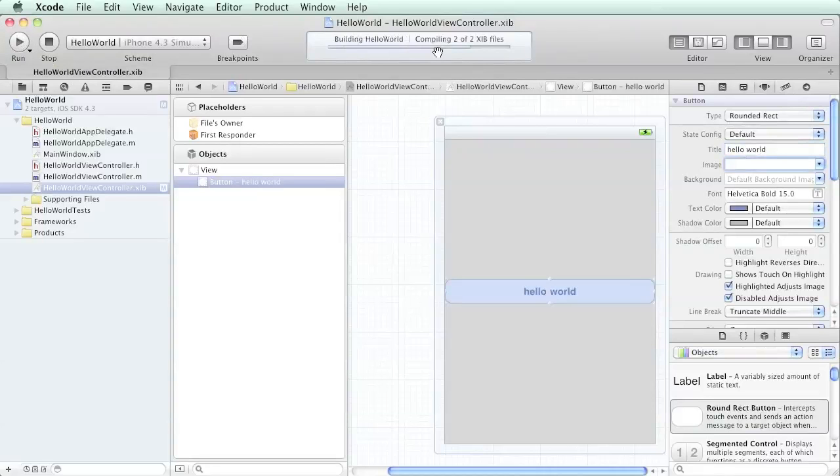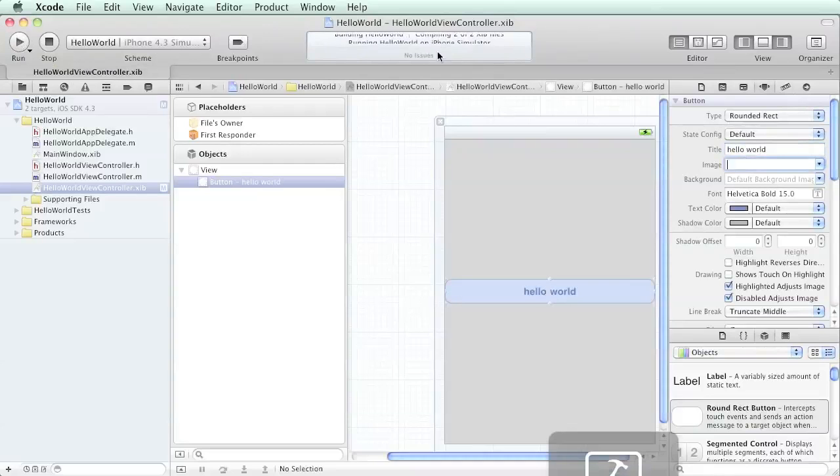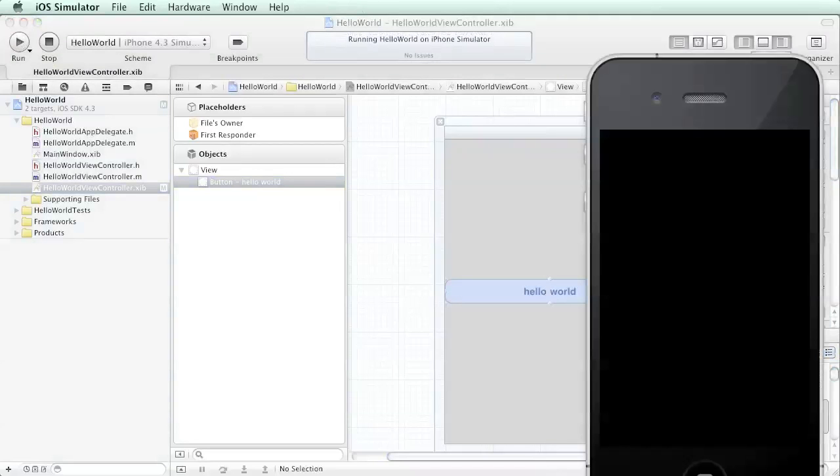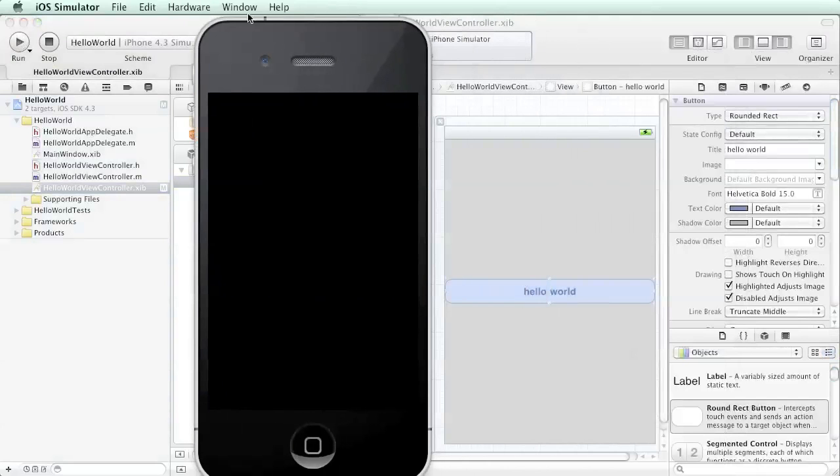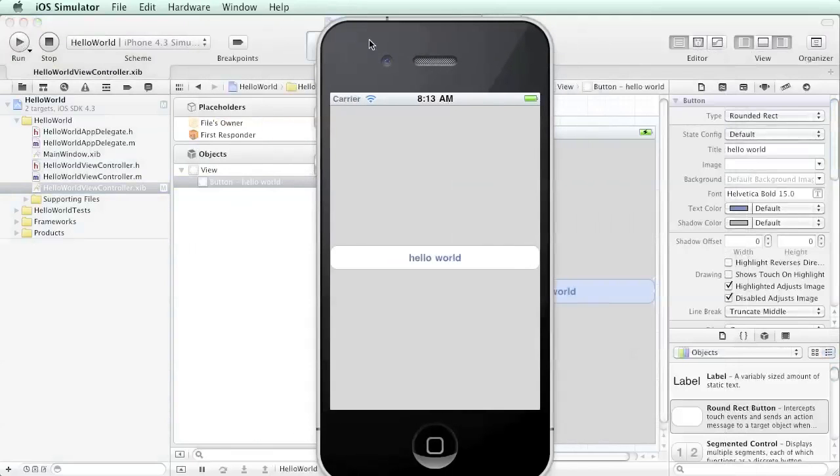And we should see our interface build, or our simulator here. Yeah, sure enough, here's our simulator. So it's loading. And here we are. There's our Hello World button, and we can click away on it. It's not doing anything because we haven't defined anything yet, but this is a good start.